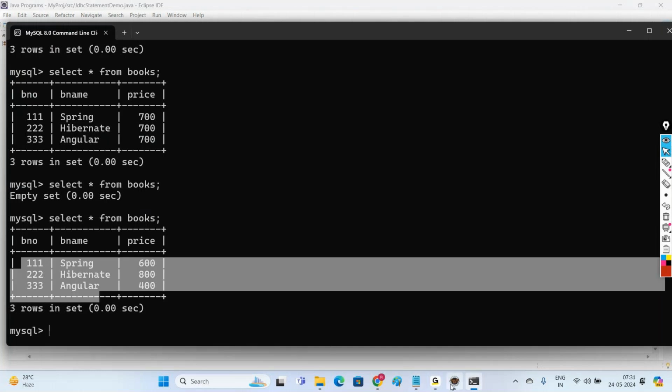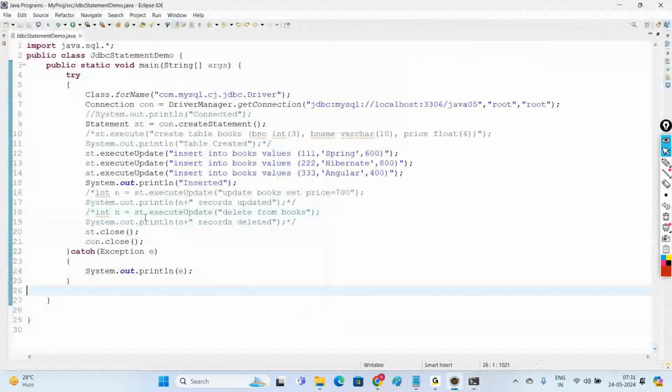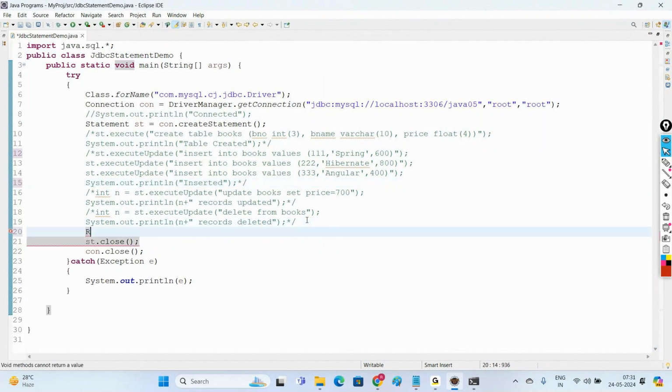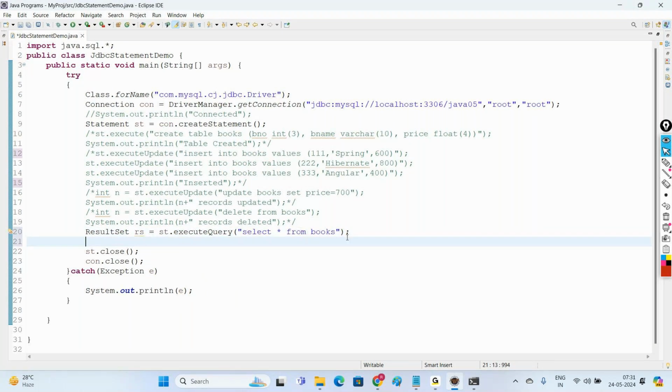Now let us go with the next one, a very important one, the select command, getting the records from the table. So for that, ResultSet rs = st.executeQuery("select * from books"). When you say select star from books, it's going to pull out the records from the table, and that is connected to the rs object.